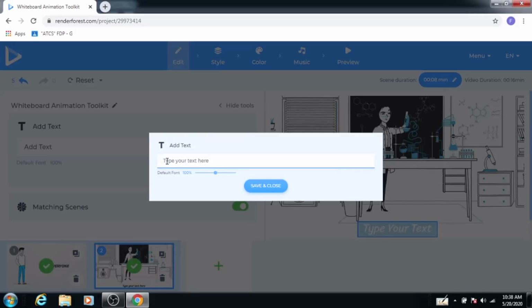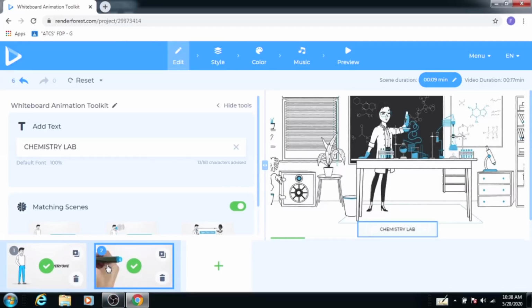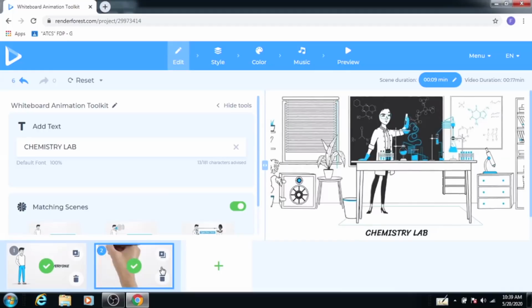Here you have to write anything. This one looks like a chemistry lab. So click save. This second animation is again saved. Now let us check for another. Click on this plus button.